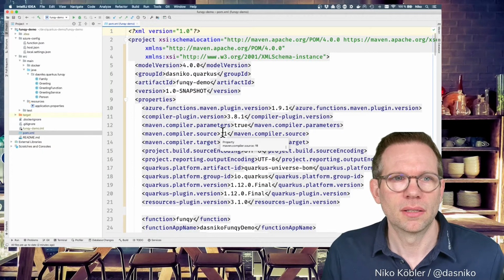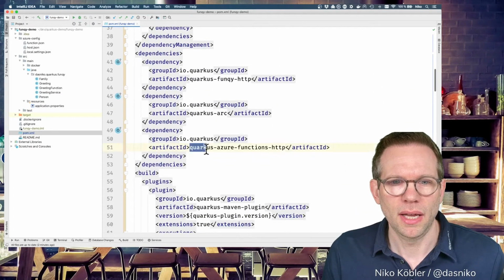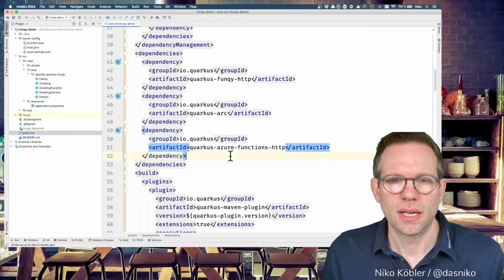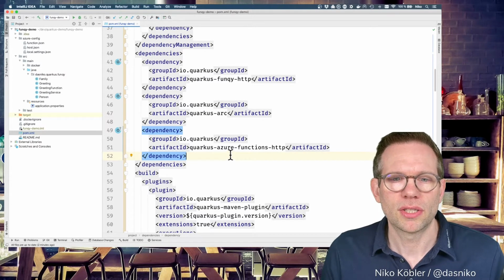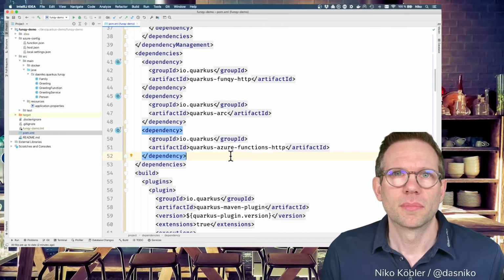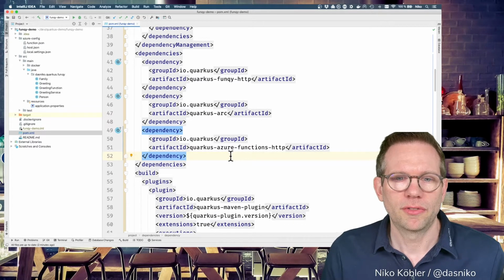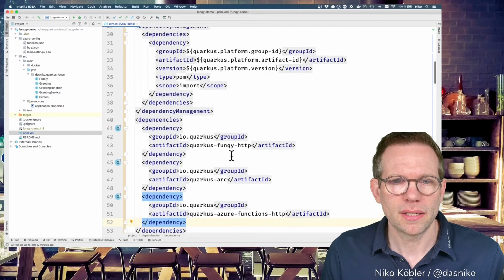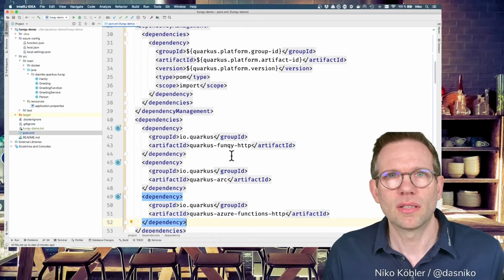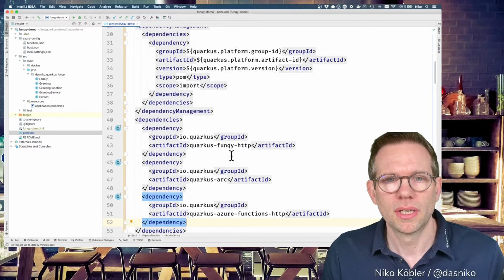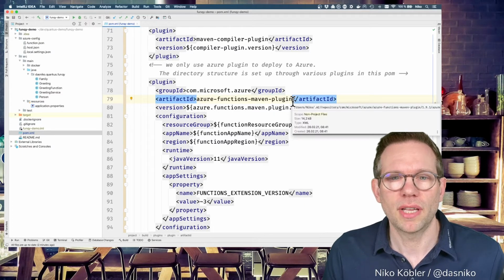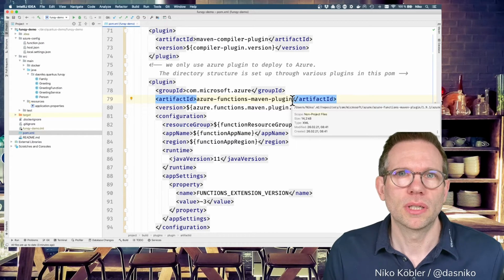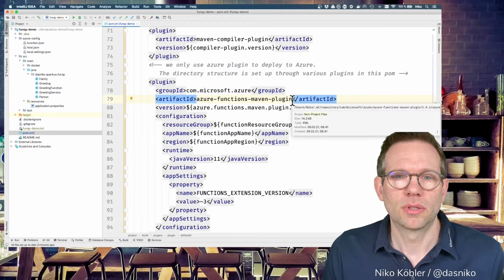I did this already in my Maven POM. So this is the Azure Functions HTTP Quarkus extension in here. This extension, as all the deployment extensions, is responsible for generating the deployment artifacts, deployment code special for the target environment. And for this, we need just a little bit more to get this deployed to the Azure cloud. We need also the Azure Functions Maven plugin, and that's a plugin from Microsoft Azure, special for deployment to Azure Functions, and also running Azure Functions locally.